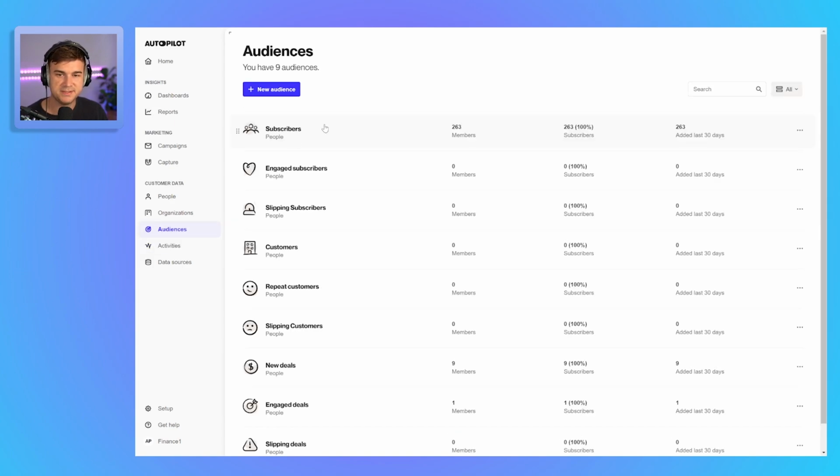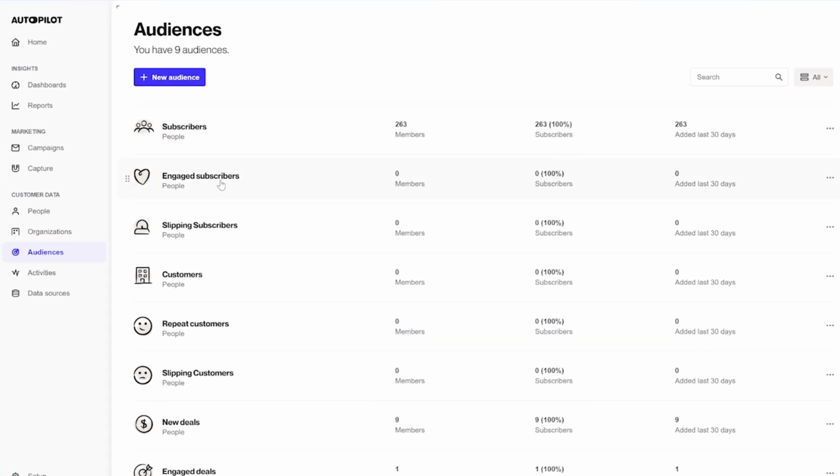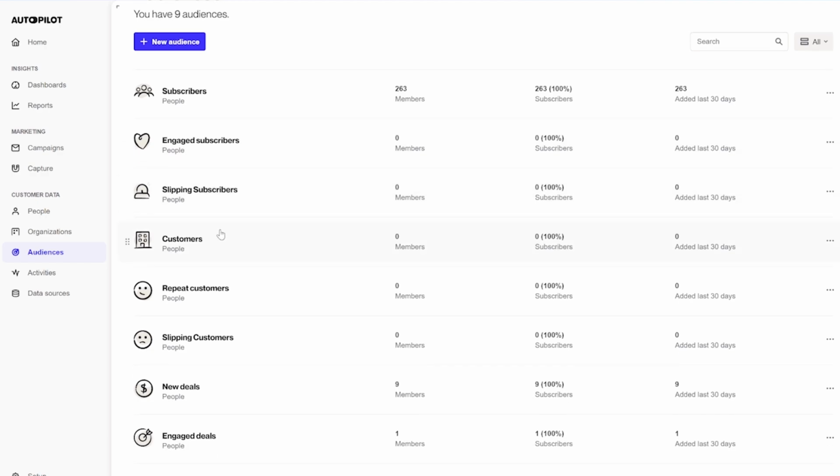So under audiences, you'll find these template audiences that are built out automatically for you after you connect to Pipedrive. And these help you understand the customer lifecycle, but you can also create your own audiences as well. So let's take a look at the default audiences Autopilot creates for you. So we have our subscribers, we have engaged subscribers, slipping subscribers, we've got customers, repeat customers, slipping customers, new deals, and this is new deals that were created in the last 90 days, engaged deals.